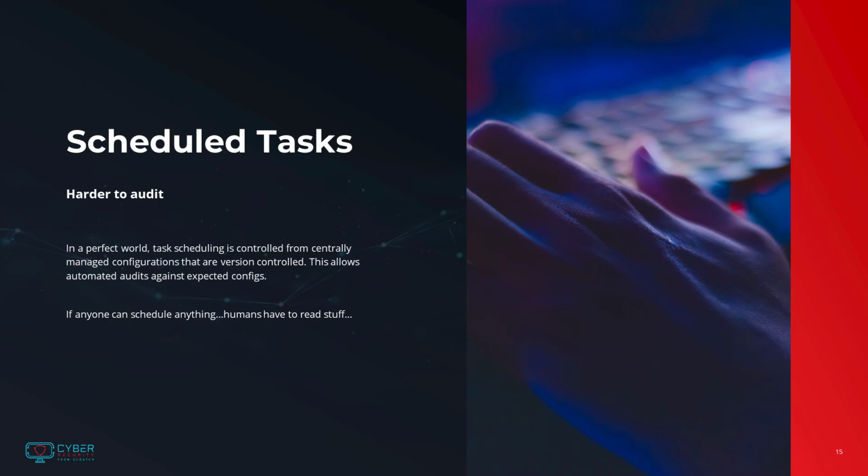I've seen it done, but it requires a lot of overhead, and frankly, depending on the security level of the environment, it might not be worth it. Of course, if anybody can schedule anything for any reason and they never have to write down what they're doing, humans have to sort of read through the sets of scheduled tasks, and honestly, that's kind of a nightmare.